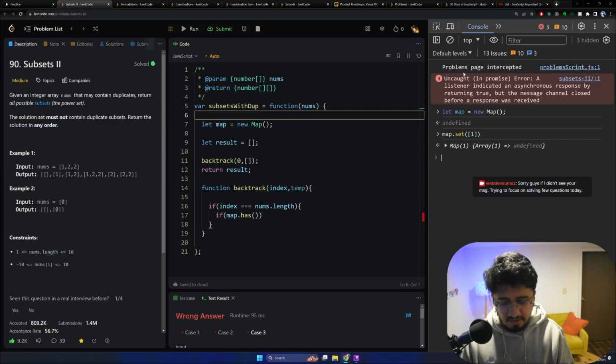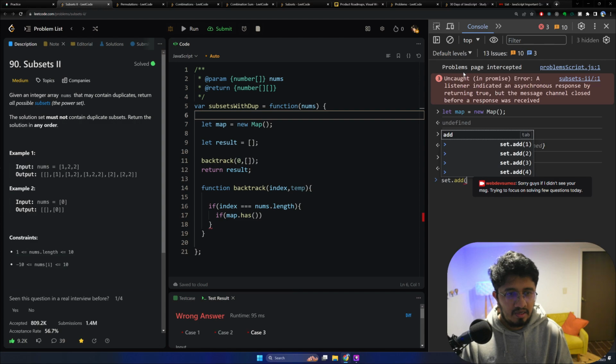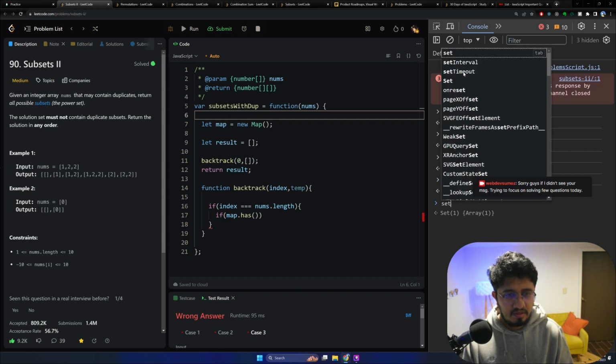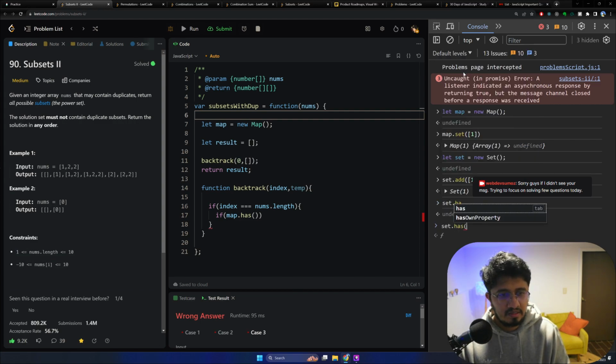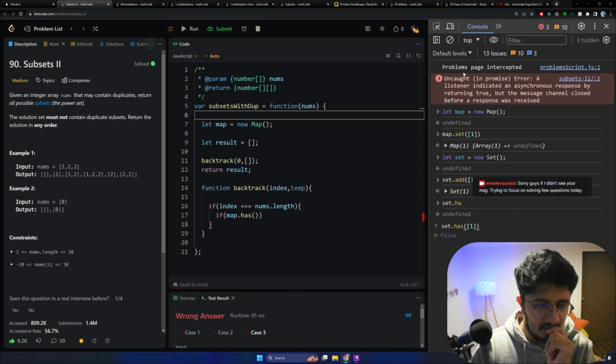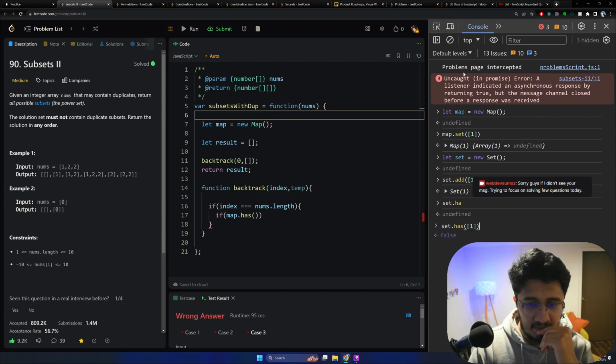Okay, so what if I do let set is equal to new Set, and set dot add an array. Then set dot has is false. Every array looks like it has its own reference. So how can we do that? The only option might be to convert that to a string.